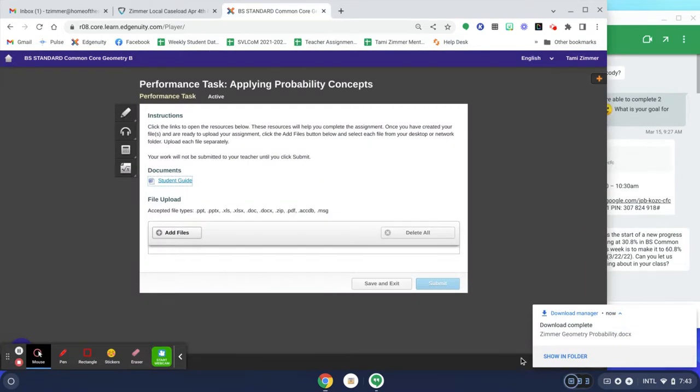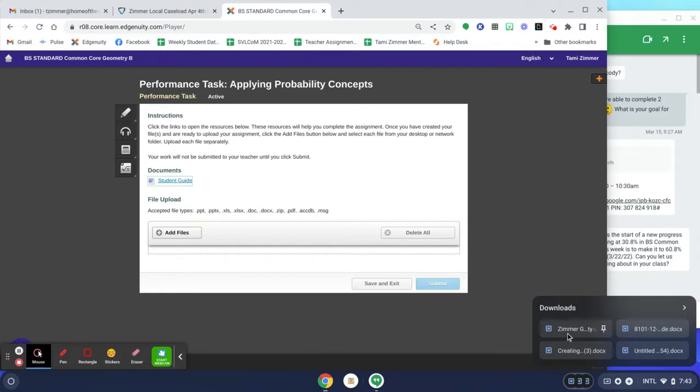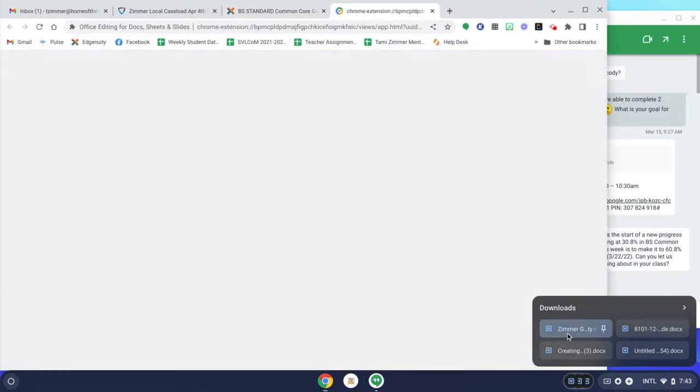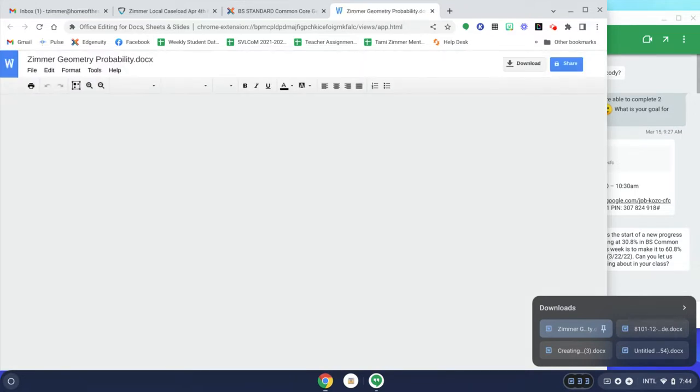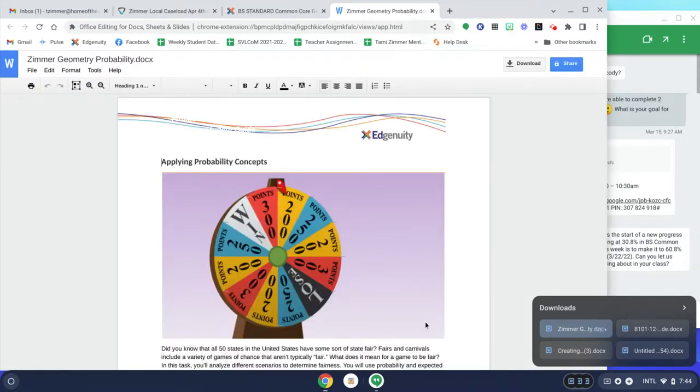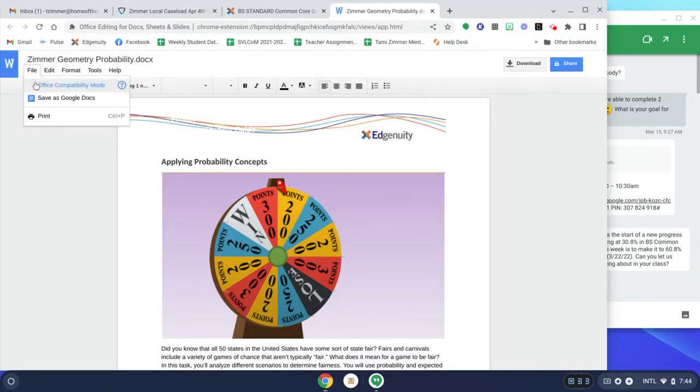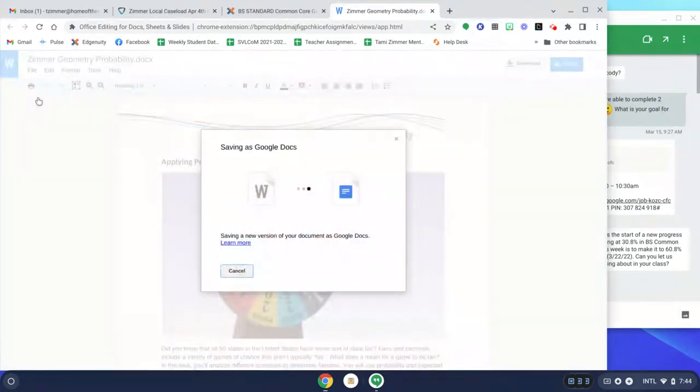Then what I want to do is I want to open that file. So I need to go down where I saved it and open that file. Then it comes up like this. So once this file comes up, notice it has the W over here. So that's kind of like the web version of Word. What we want to do is we want to go into File and click on Save as Google Docs.